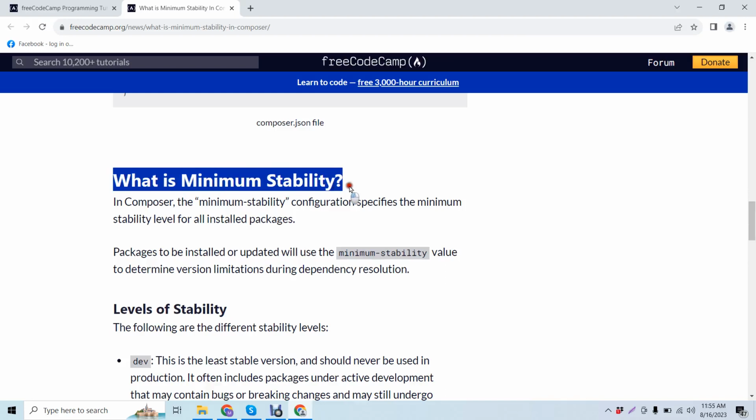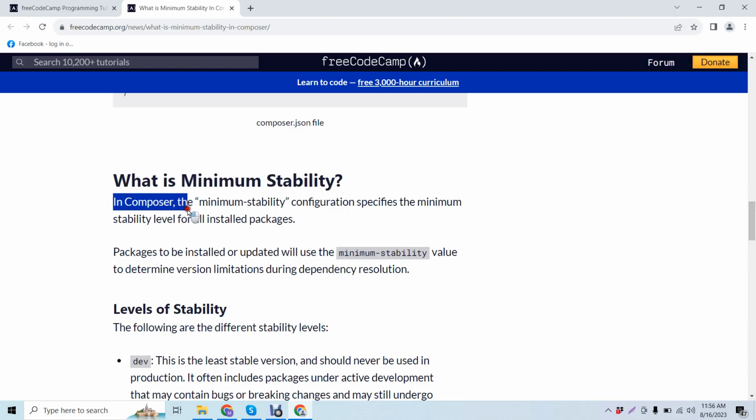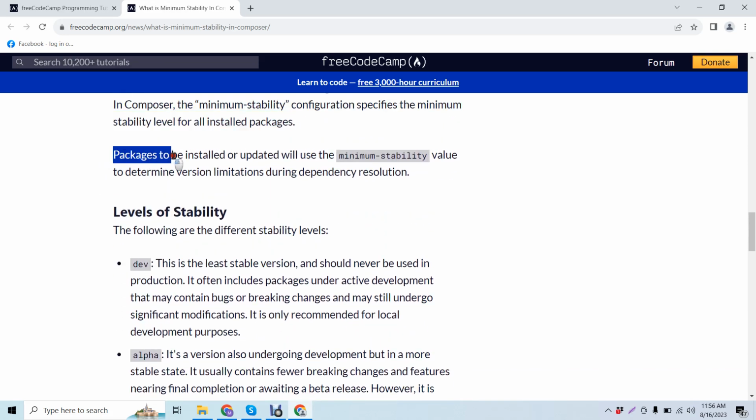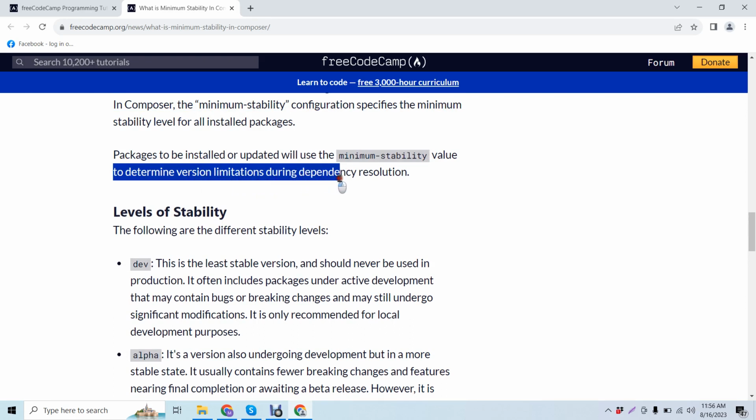What is minimal stability? In Composer, the minimal stability configuration specifies a minimum stability level for all installed packages. Packages to be installed or updated will use the minimal stability value to determine version limitations during dependency resolutions.